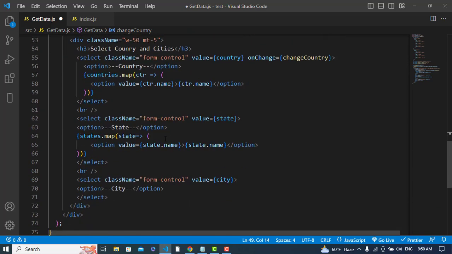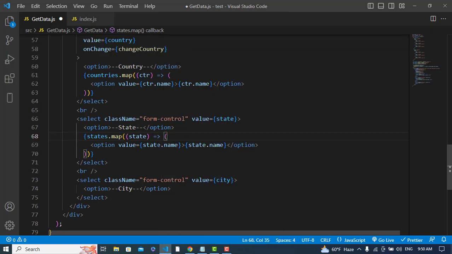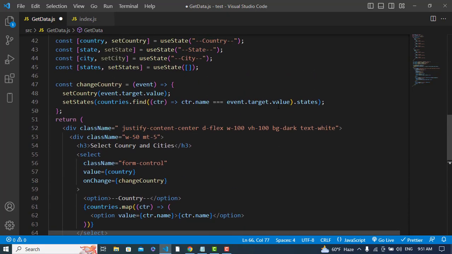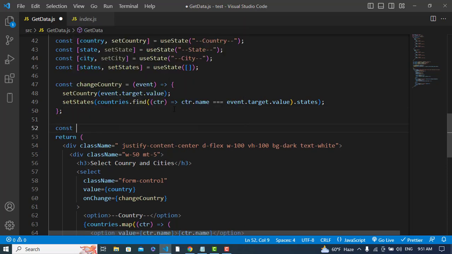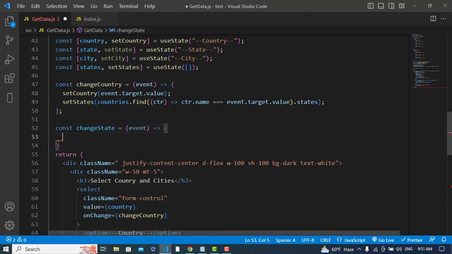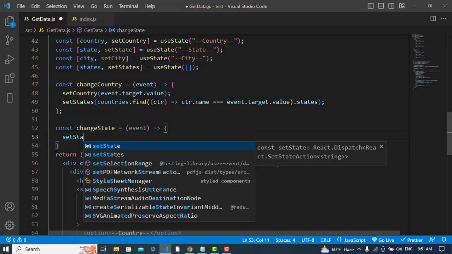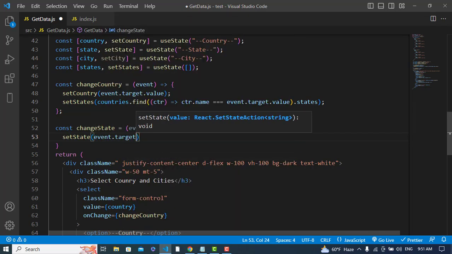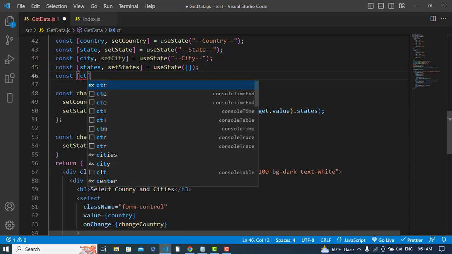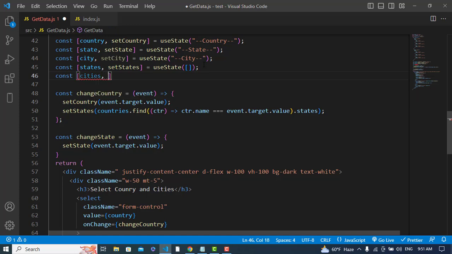So let's call the onChange event here also. I will first format the code, and it is populated. Let's come here and change. I will create this changeState function. const changeState is equal to: first of all I will change the state, setState, and I will assign event.target.value. After that, I will create another variable for the cities, const cities.